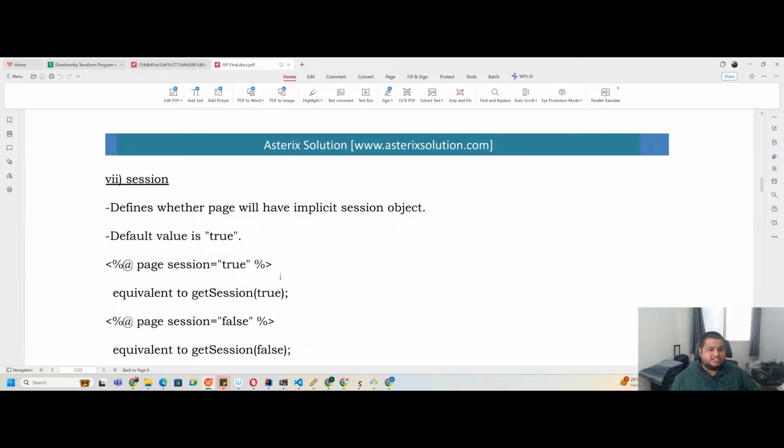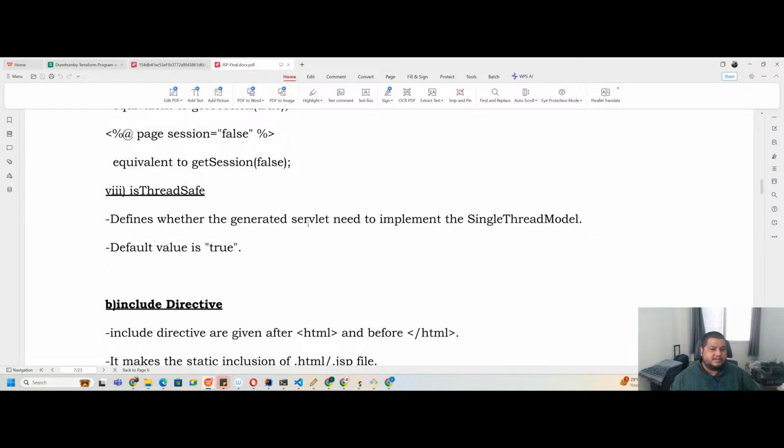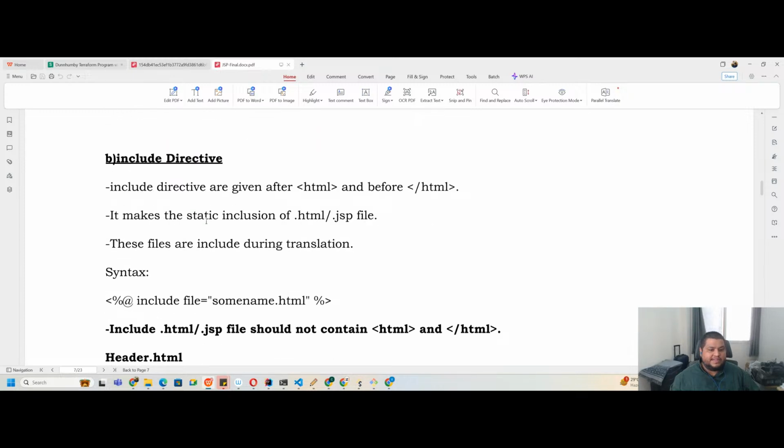Then you have got the session object. Yesterday we accessed the session part, right? So do you want to keep that session value true or false? This is what you will specify from here. It defines whether the page will have the implicit session object or not. Then isThreadSafe defines whether the generated servlet needs to implement the single threaded model. The default value is true. Next, you have got an include directive.